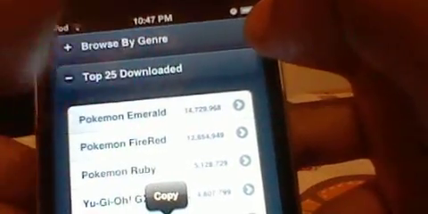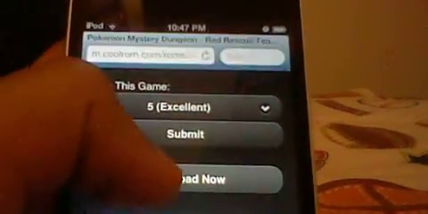I have Pokemon Fire Red, Emerald, Sapphire, Red Gold, but I asked the creator if Game Boy Advance and Game Boy Color games would work on it. He said yeah, but they don't work. So I don't know what's up with that. I'll go with Pokemon Mystery Dungeon, for example. I'm gonna go download now.